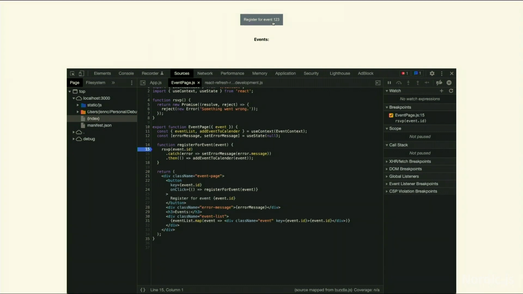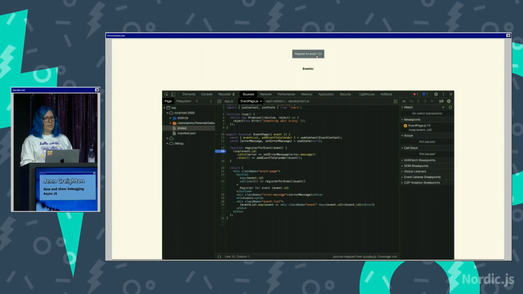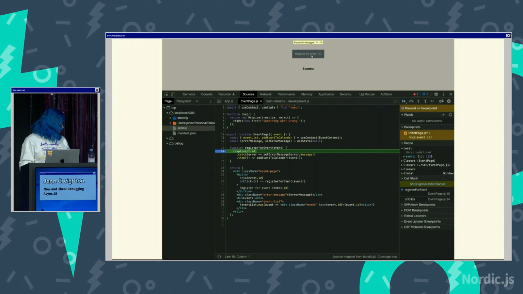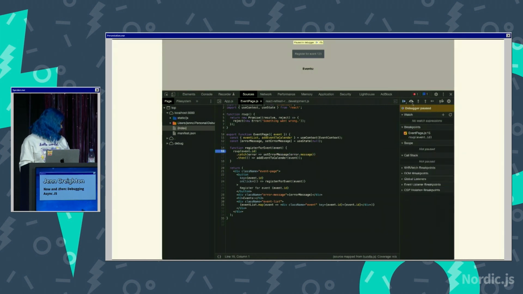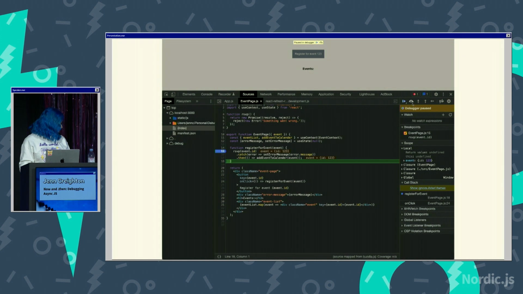And now we're going to break it. So I have modified this code so that the promise returned from the RSVP function is actually going to reject. So what I expect is that the .catch is going to run and the .then is ignored. All right. So we're going to be using the same breakpoint. We've clicked the button. We're going to start to step through the code as we did before.